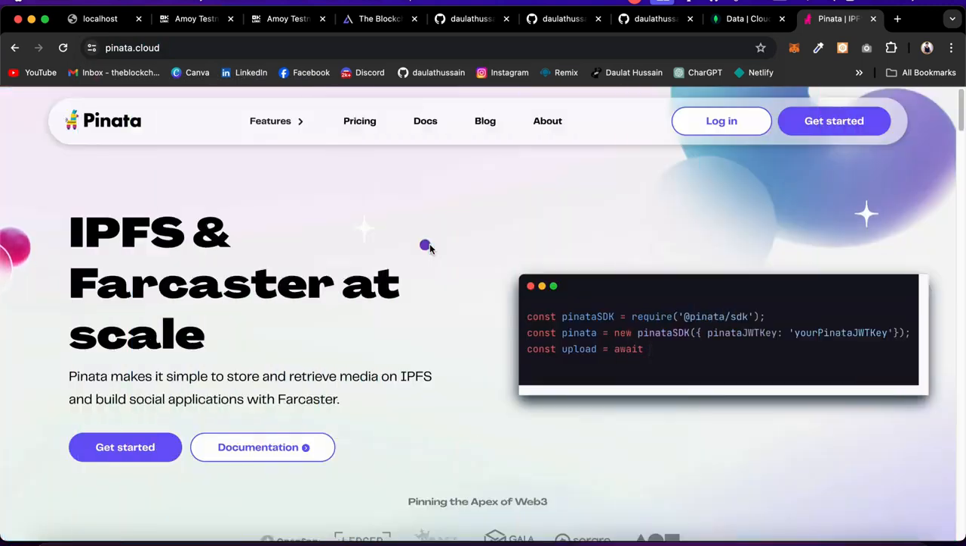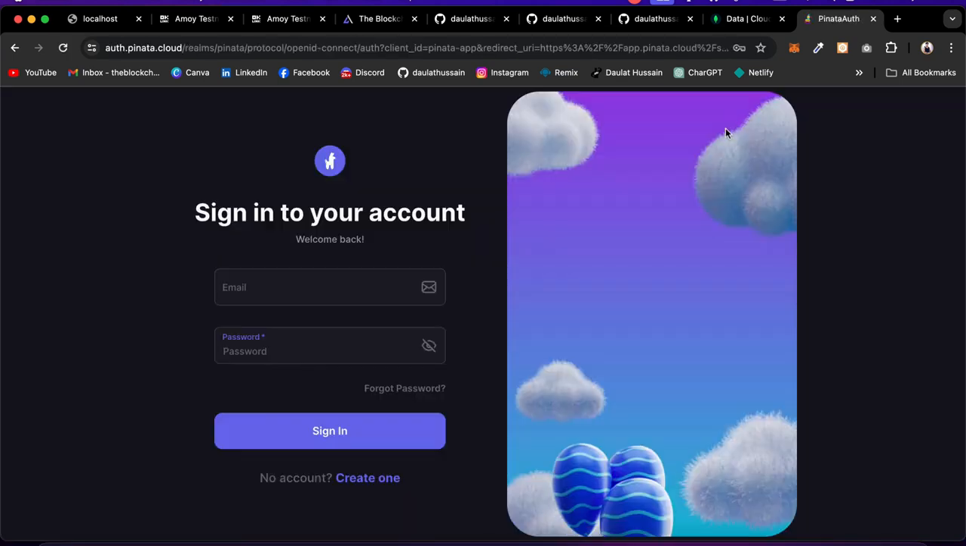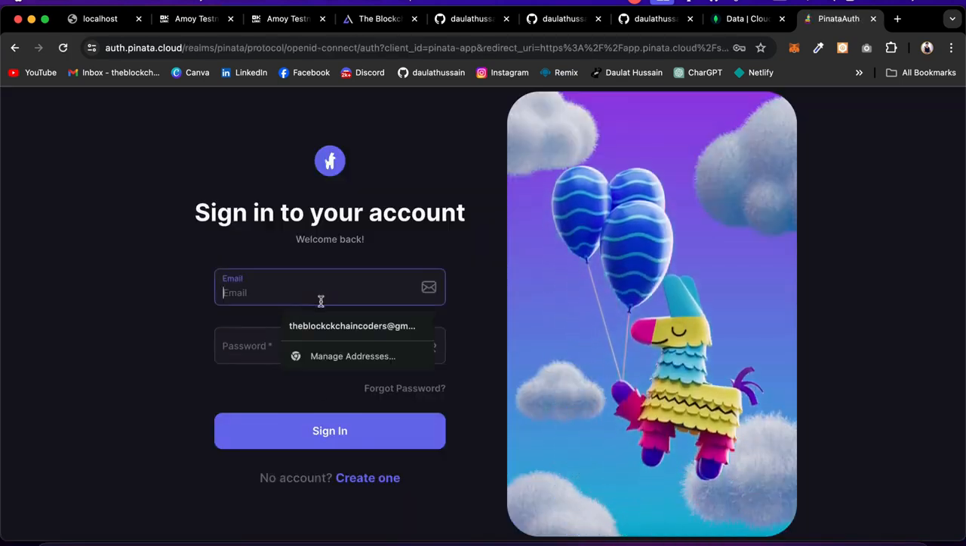This is a very powerful platform which allows you to use IPFS for free. Most of the providers are charging money, but Pinata is free. So make sure to create your account. I already have my account, so I can click on this login. Here you are. Make sure to connect with the application.